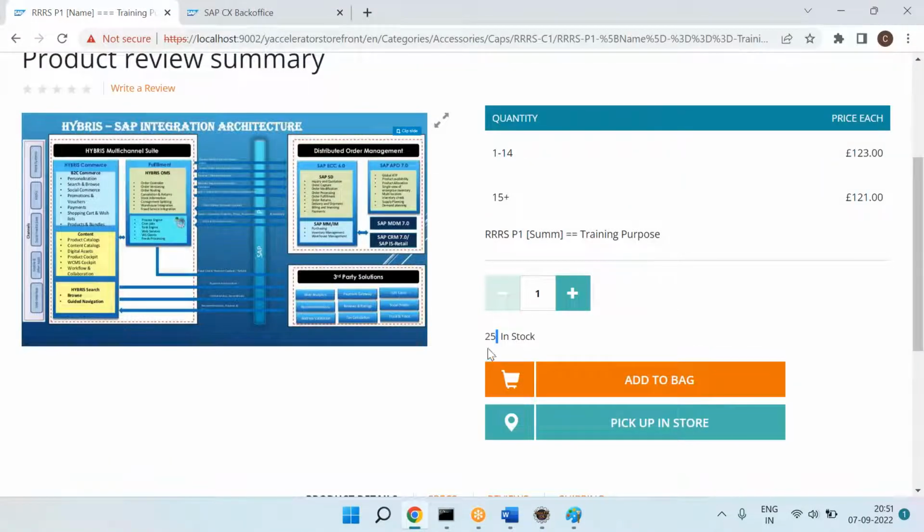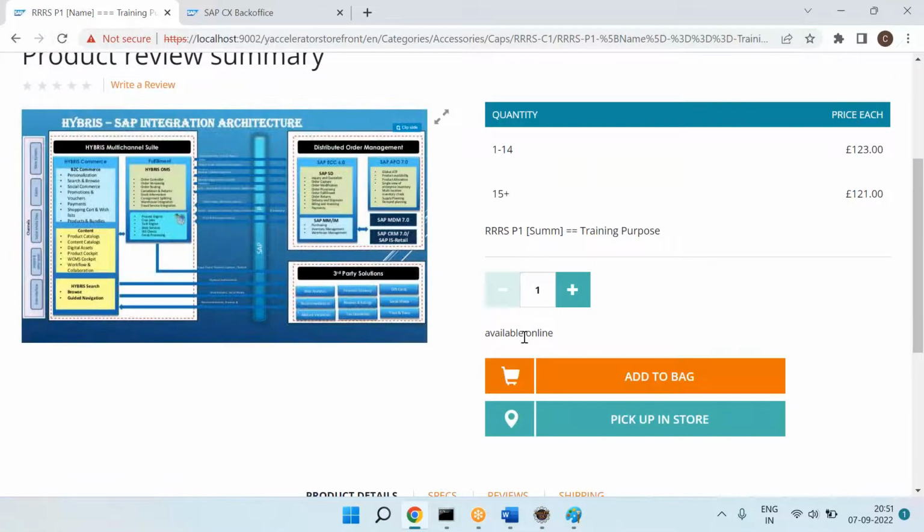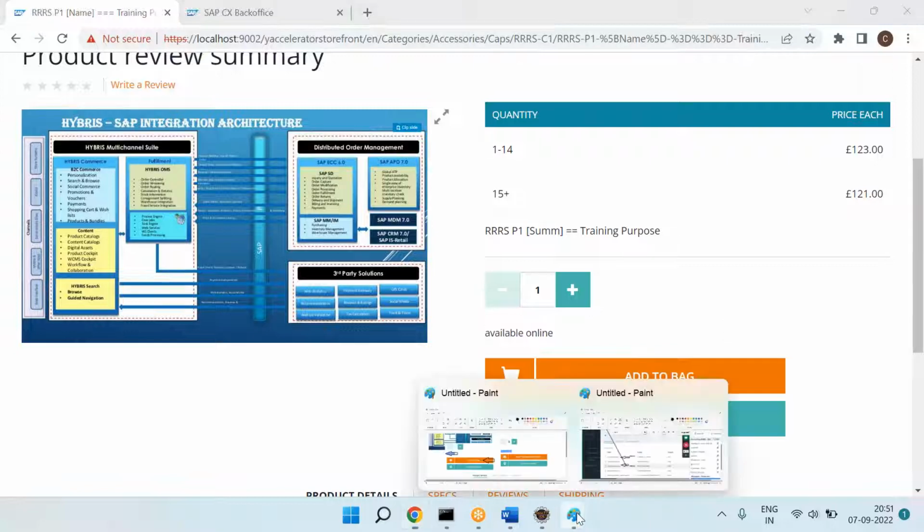Now come here, see the difference. Earlier what happened, I did not select force in stock, that's why it is showing exact quantity. Now I will refresh it. What you are seeing now? Available online. Available online, that's it.